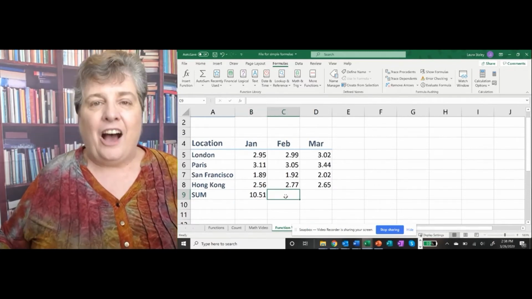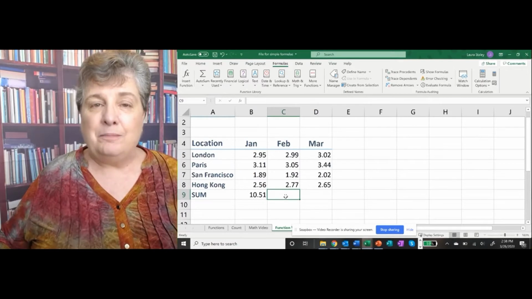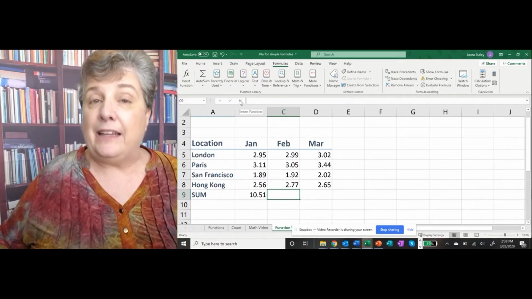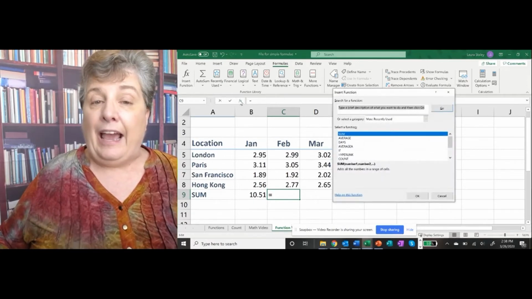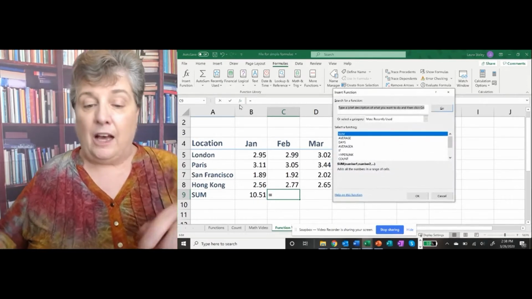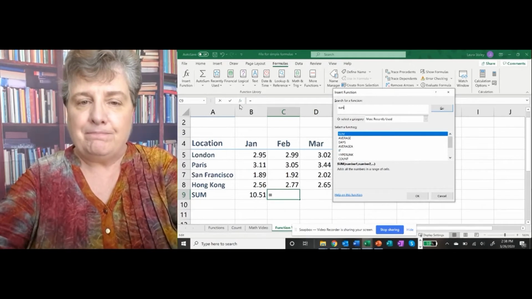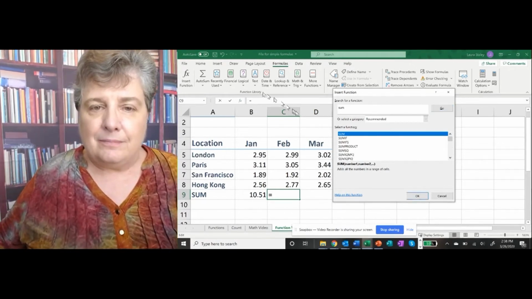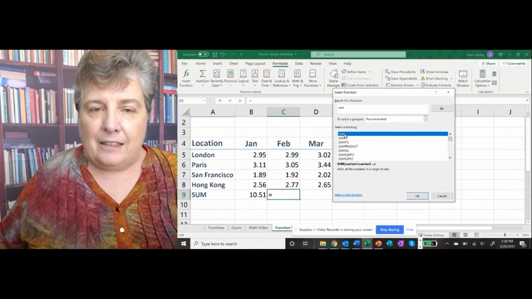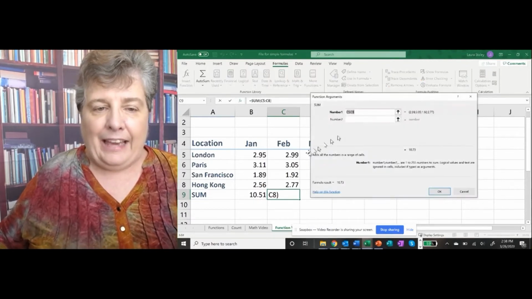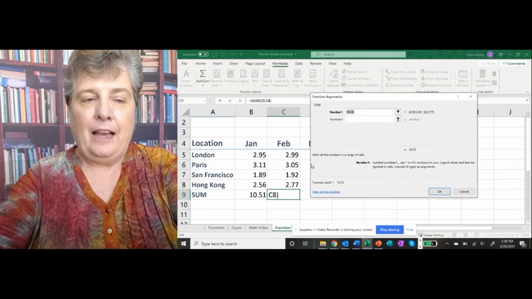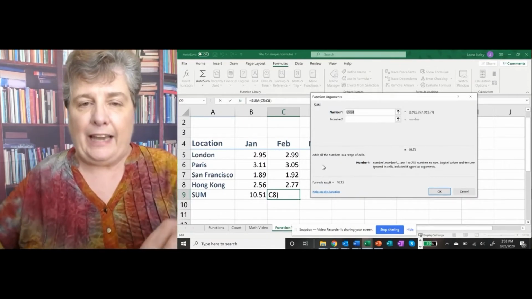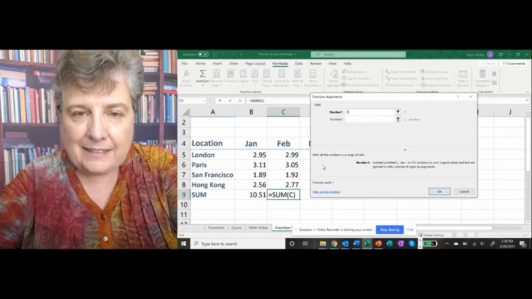Okay, so in this second column, let's do it another way. I'm going to come up to this FX button that I showed you before. And remember, I want sum. So I'm going to type in sum and hit enter. And I can type in the cells above it, which are C5 through C8. So I can say C5 colon C8.